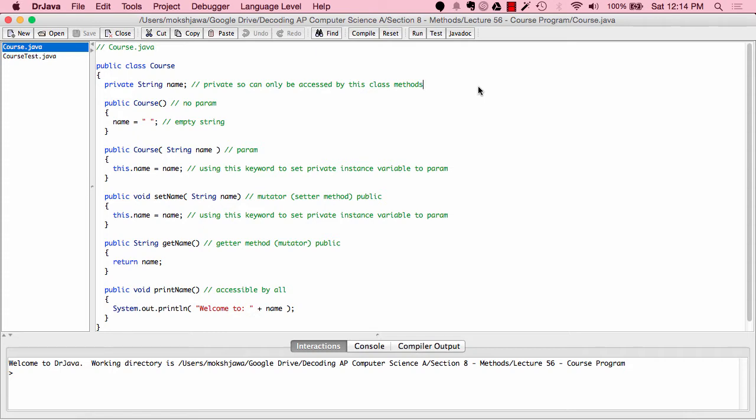Now, one important thing to notice is that it's a private variable. That means that any object of this class or anything cannot access this variable except the methods and variables of this class. So this is completely restricted to this class only.